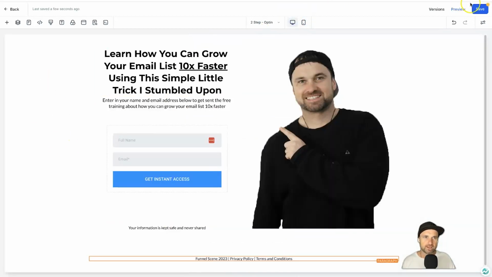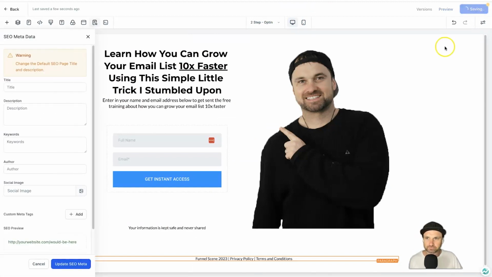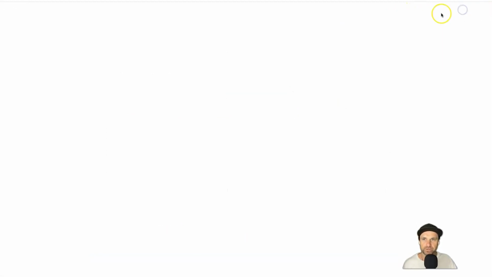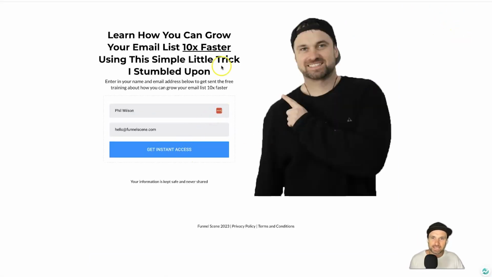But what I'm going to do right now is go ahead, click on save. Okay, we'll do SEO in that in a little bit. But let's have a look at how it actually looks. So I'll click on preview. Sorry if it's a little bit slow. The internet in Bali is terrible at the moment. Okay, so it looks okay.